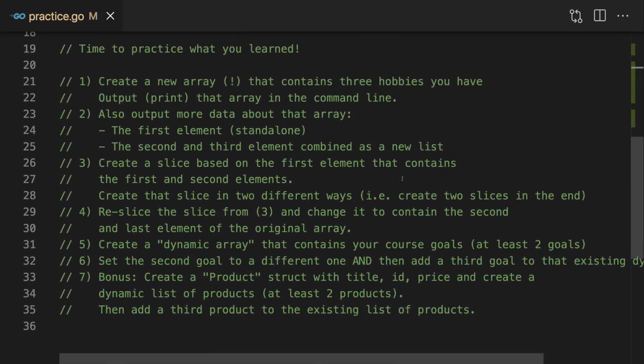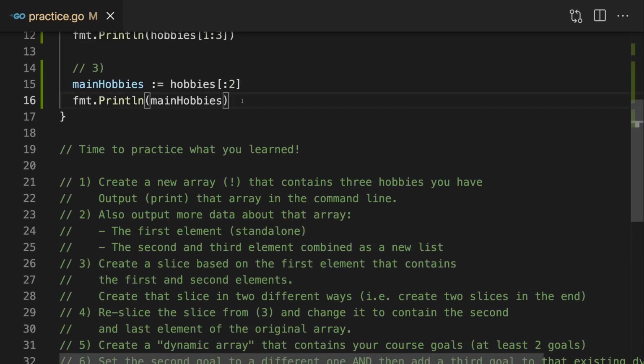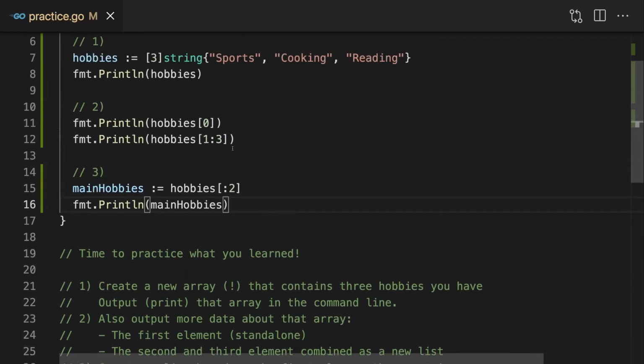Now, task number 4 wants us to reslice 3 and change it such that it contains the second and last element now, instead of the first and the second element. That works because behind the scenes, a slice actually just points at a part of an array, and we can always select more from that array as long as we expand our selection towards the end of the array. Towards the beginning, that's not possible.